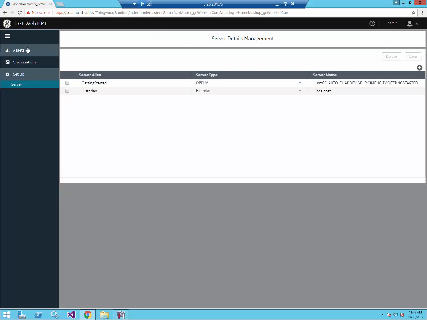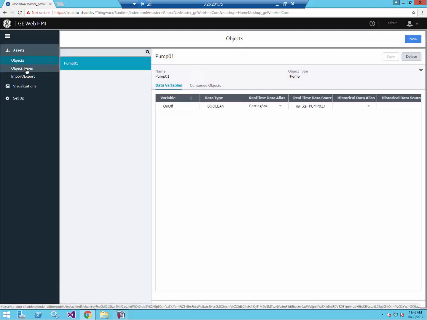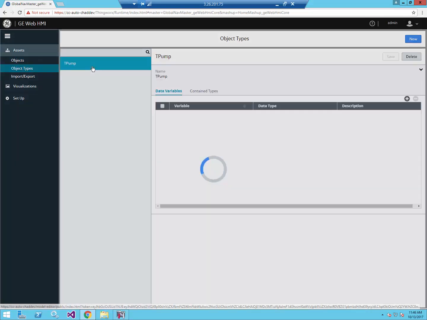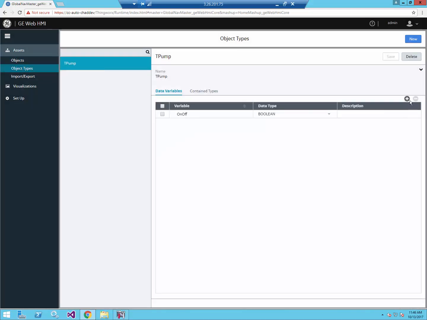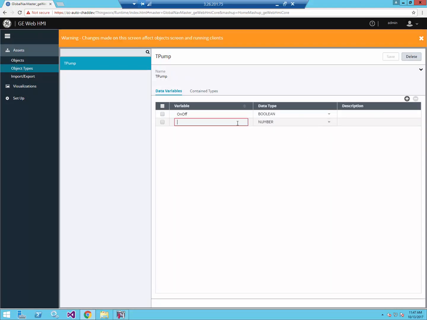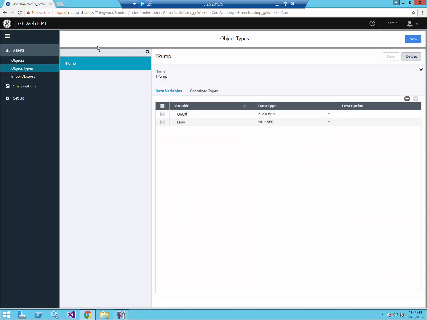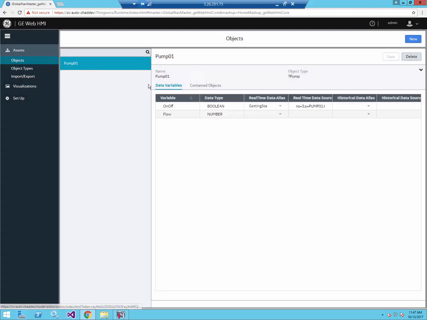And so now we're going to go back into our model, and in the object type for the pump, just like in Cimplicity, we're going to add the flow variable. And it's a number type. Save that. And now in our object, when we go back, you can see that flow has appeared.